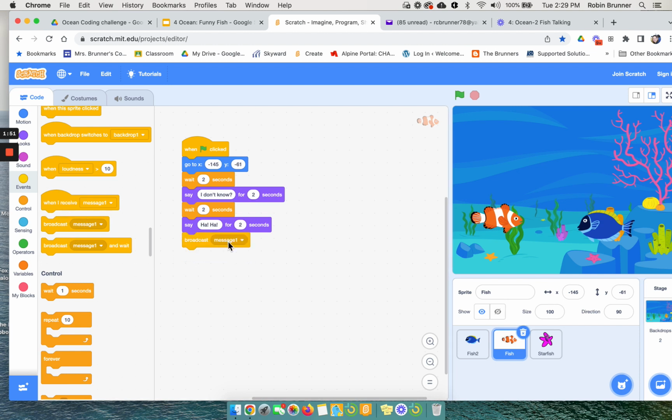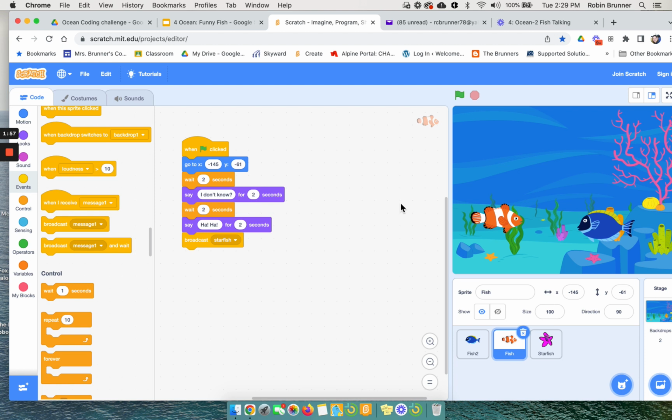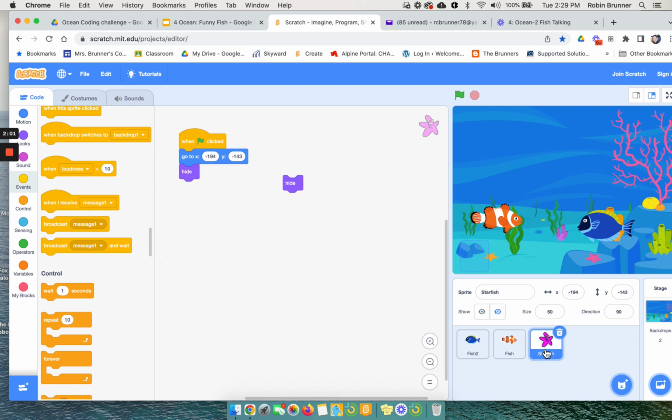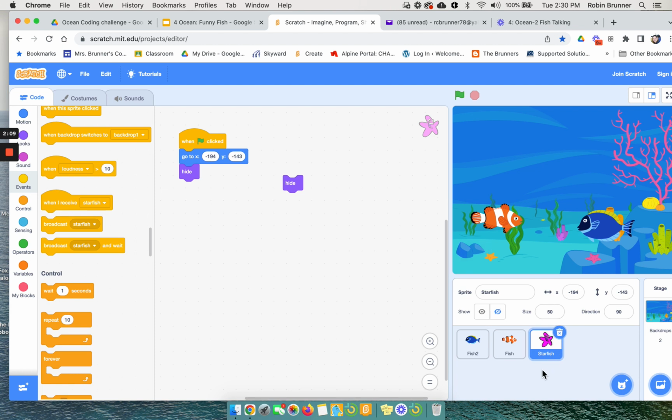Now I always make my message match, so I call it a new message, and I'm just going to call it a starfish. So I know I'm sending it to the starfish. So it's going to broadcast starfish. So now I'm going to come back over here to my starfish. Now, just like I'm talking on a phone, this one sent a message, this one needs to get the message. So it takes two pieces of code.